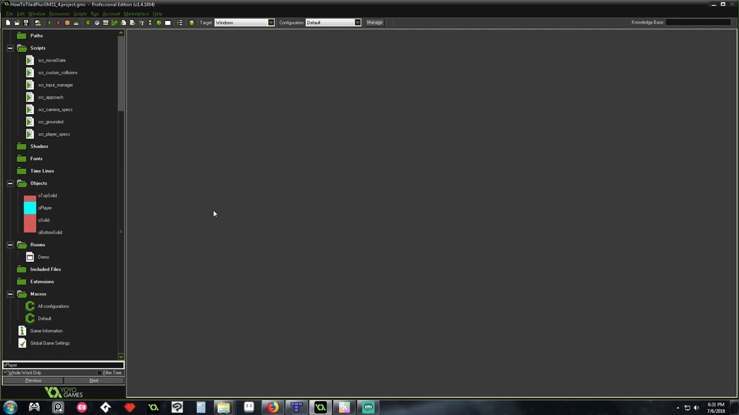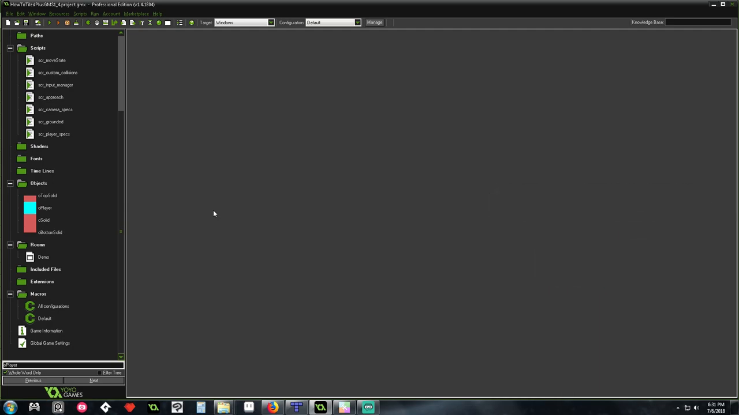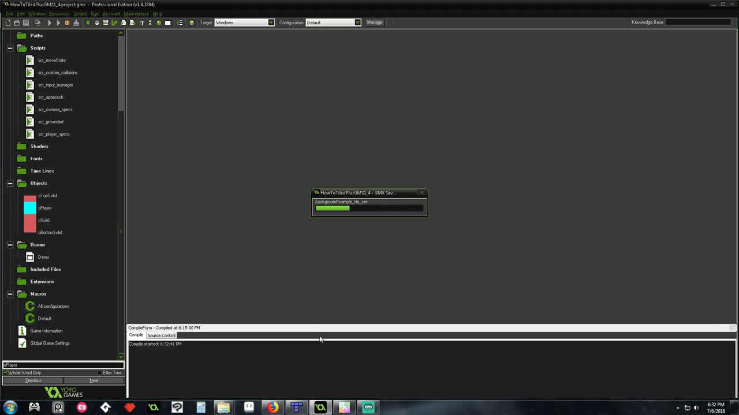Hello guys, my name is Gilbert Matos and today I'm going to be teaching you how to make your levels using Tiled. Tiled is an external room editor that you can use to make your GameMaker levels. By the end of this video, you should be able to have something like this up and running. So let me show you.